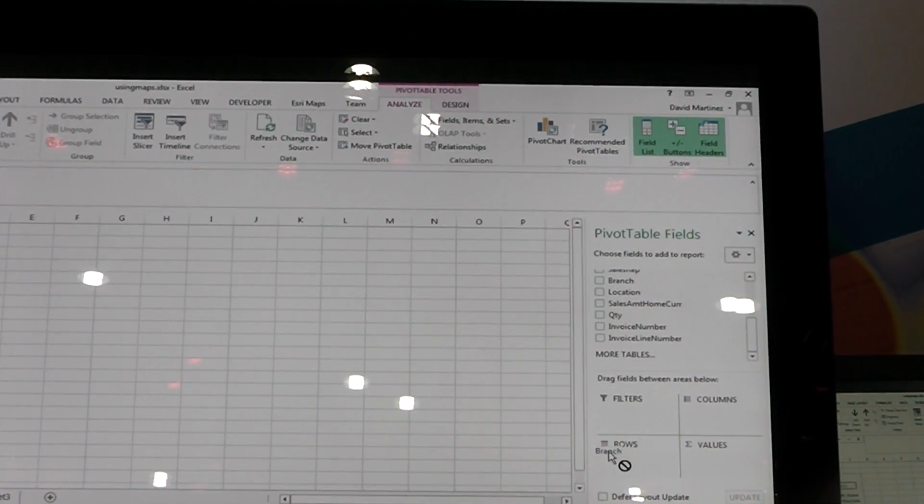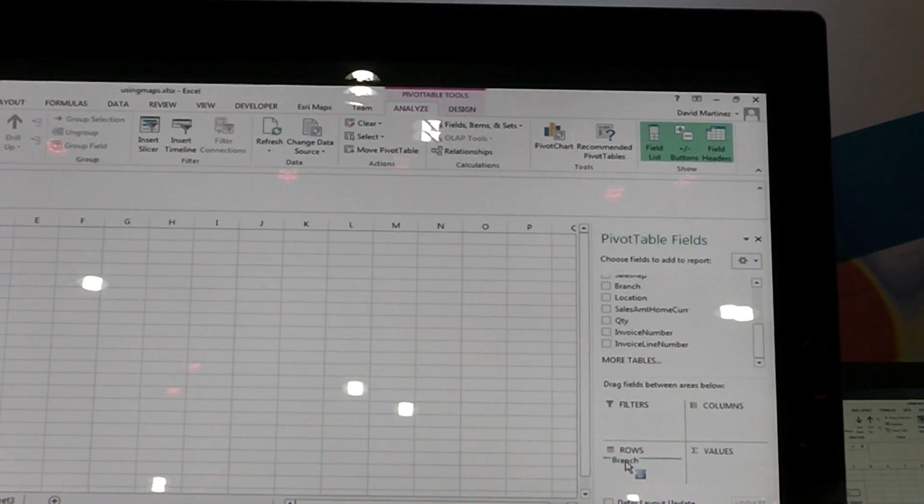So I'm going to go ahead and grab branch here. Okay. Let's pull that down. There we go.